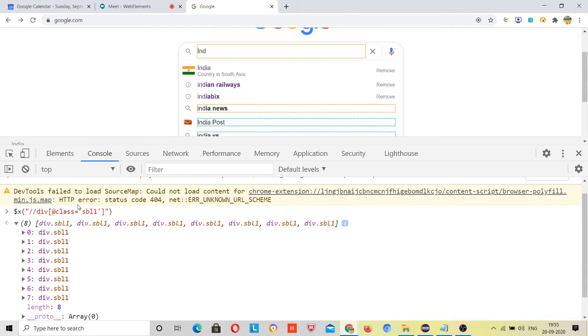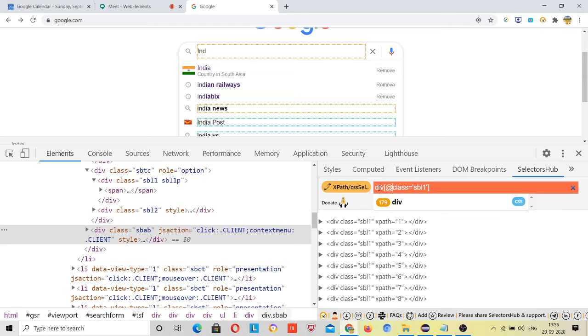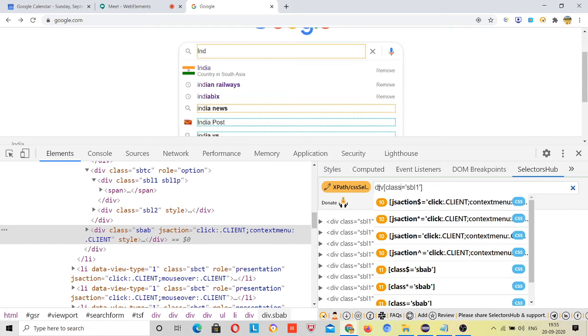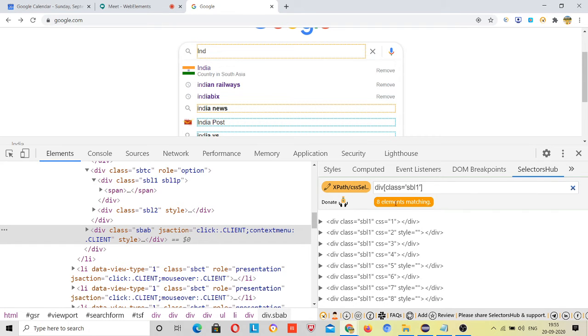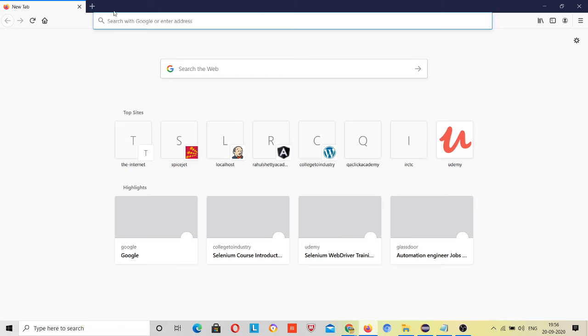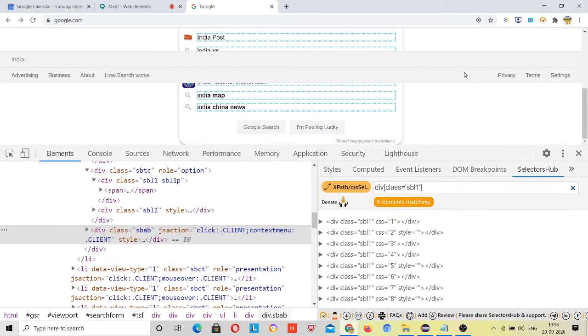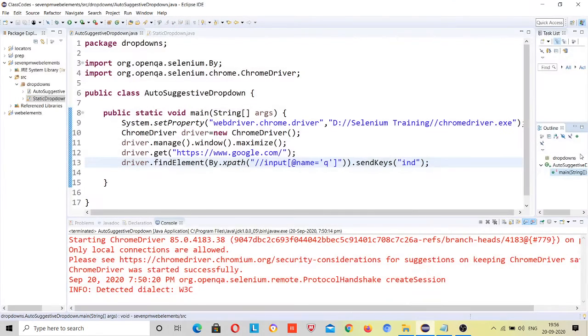If I want to write a CSS selector to cross verify it, for CSS selector I need to remove this double slash and this at the rate, right? Now if I press enter, the same thing is here. That's why I have used this. That's why I suggested you use Firefox for inspecting elements, because it directly jumps to that particular locator.